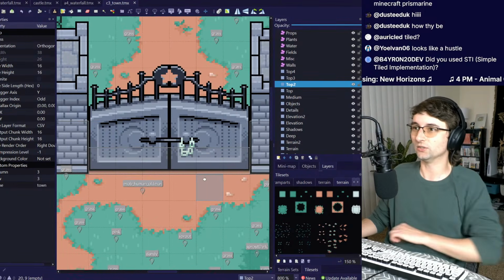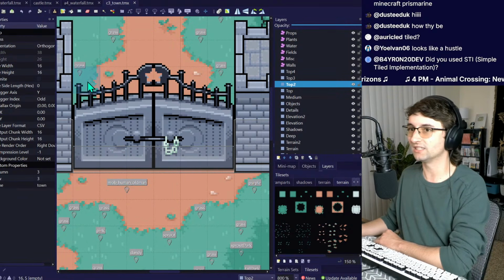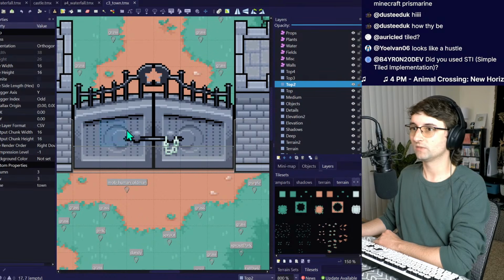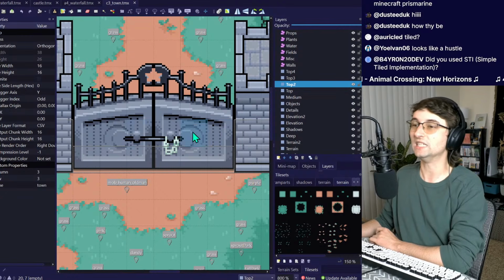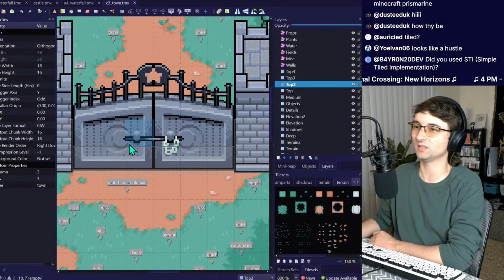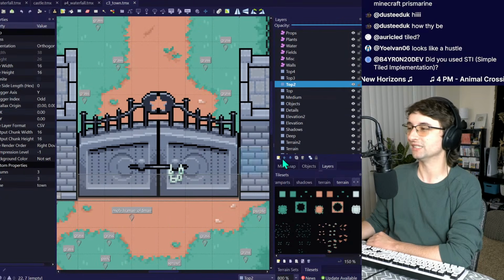And this gate here, this is custom made. This is something that I commissioned. I think I originally commissioned Ellie to make the gate, and then I commissioned Tris Pixels to add the details and the designs and stuff to it. Really love how this gate turned out, so I'm excited to get that implemented as well.